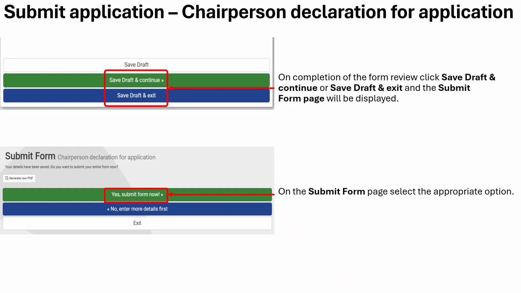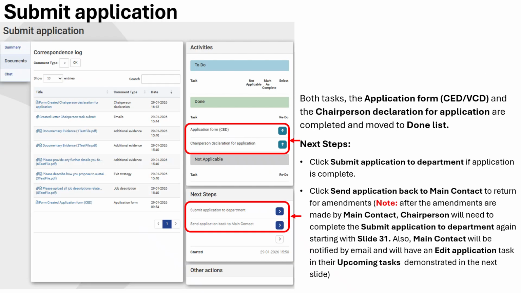So having completed the declaration, we progress to the Save Draft and Continue or Save Draft and Exit screen, and then the Submit Form page. That will move my declaration form into the Done section as well. Both tasks are completed and moved into the Done section. Now we look at next steps.